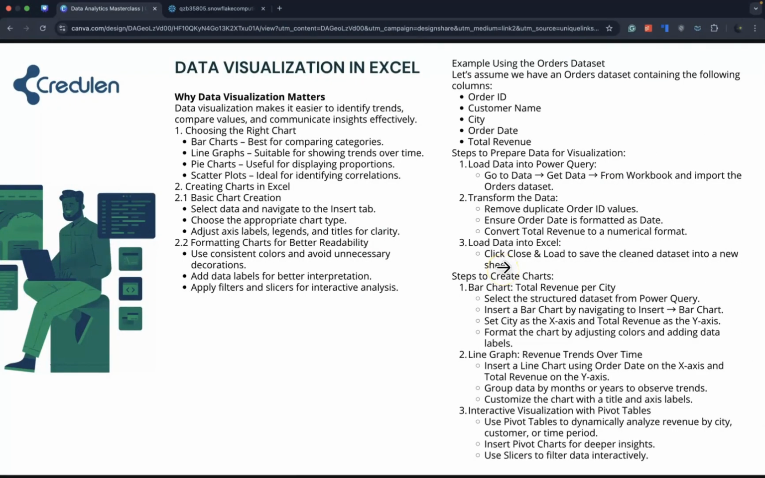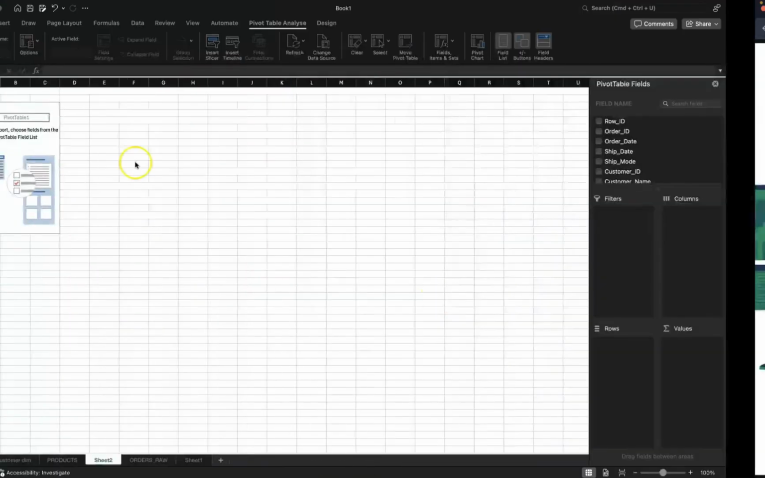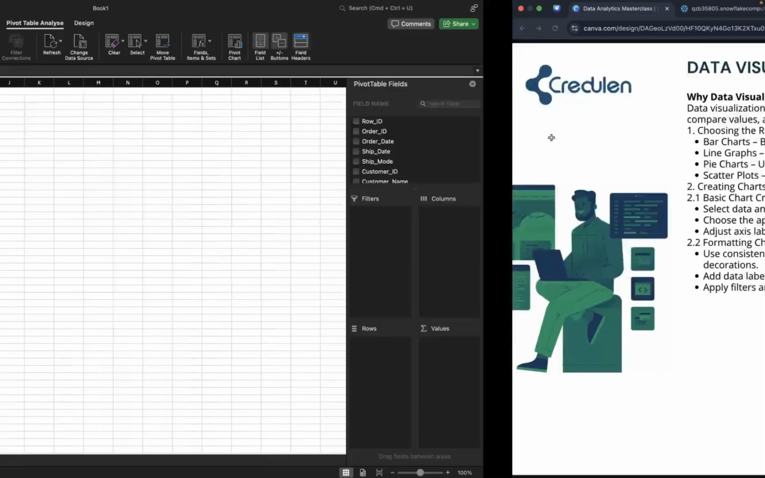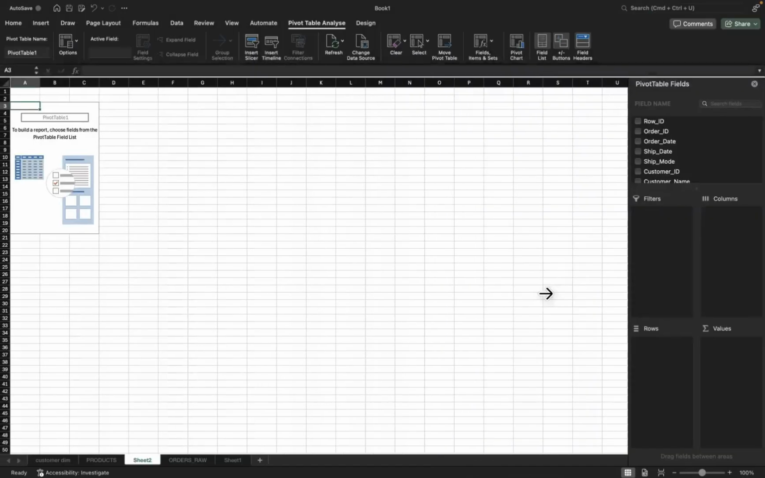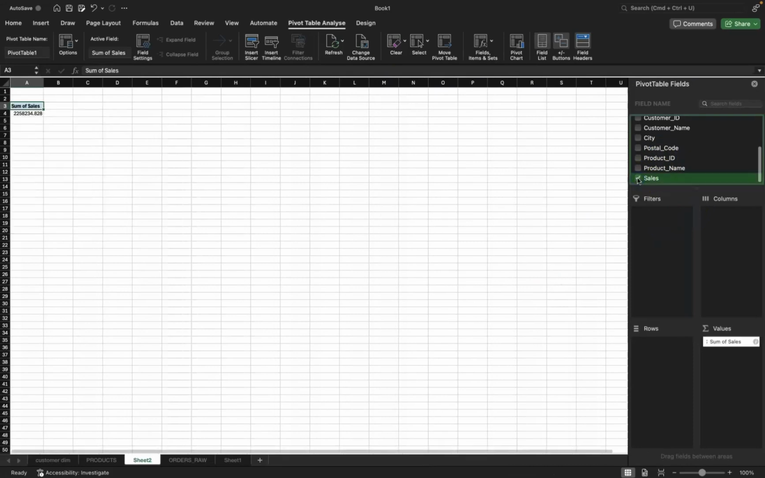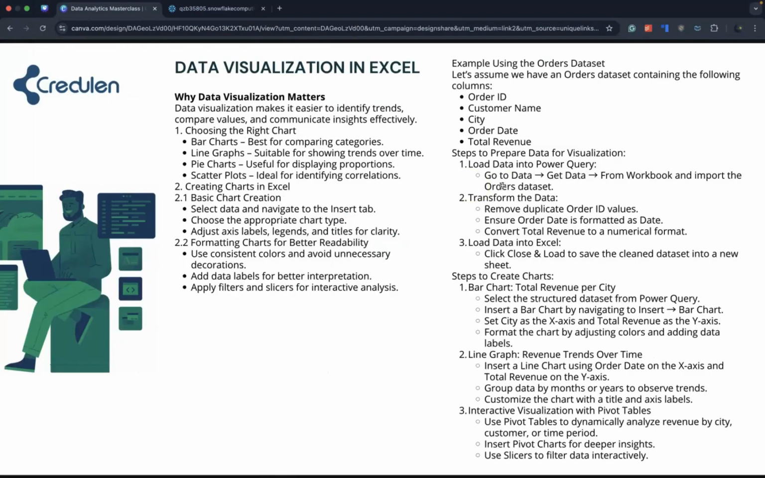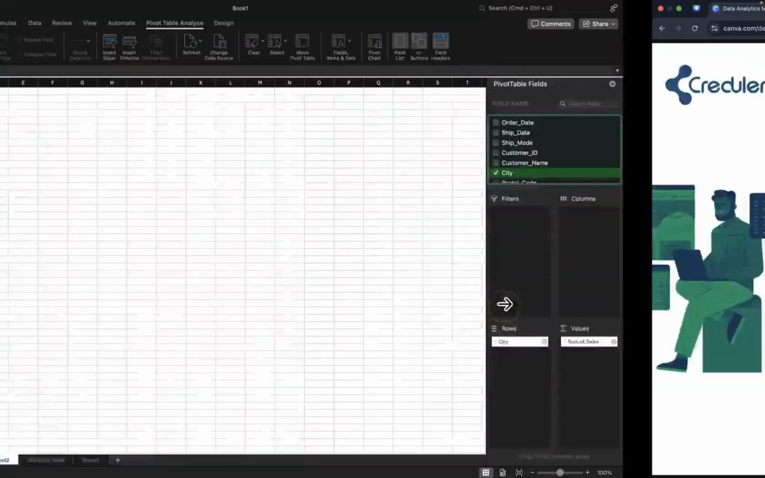I want to do some analysis like we did the last time. So how do I do that? I want to create a total revenue by city visualization. Before I do that, I will need to put the table first before doing the chart. So I want total revenue by city. Sales is our revenue, and we want to do it by city, right? So we have done that, and since we have done that, now we can insert a chart.